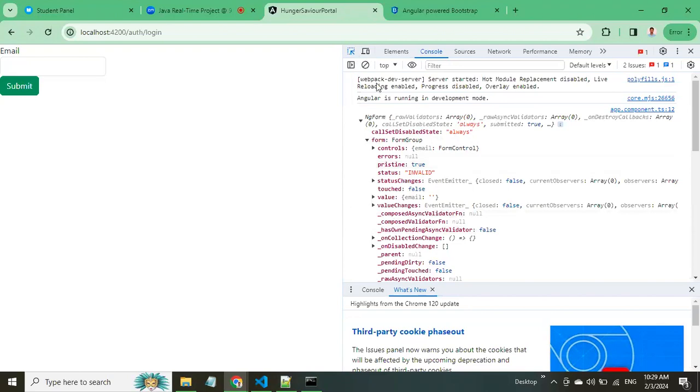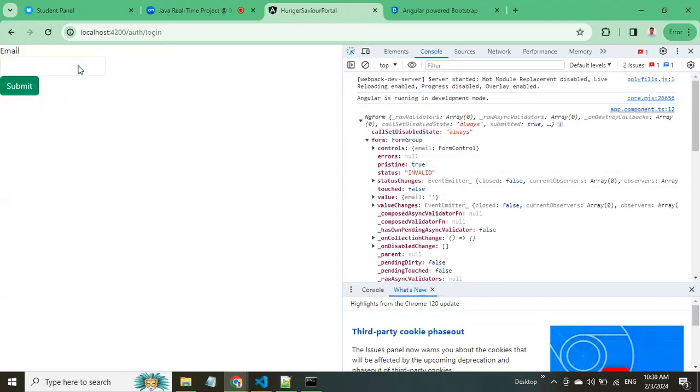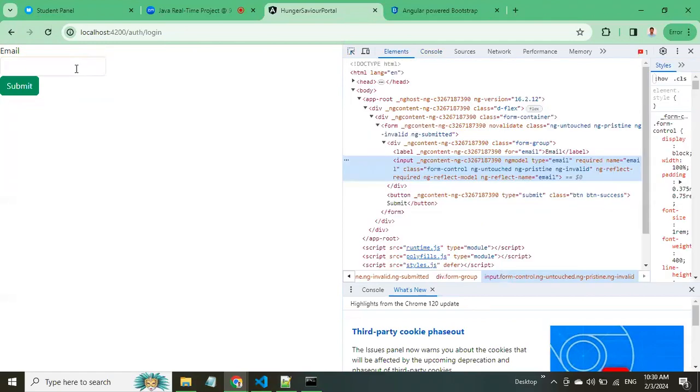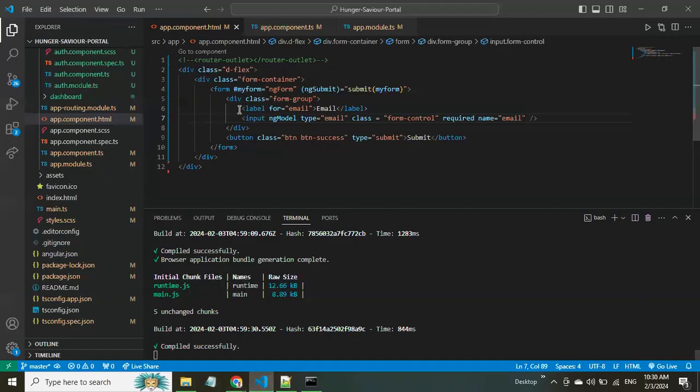Click on that checkbox. No, not checkbox, the input text box. Yeah. So here, can you see what the classes for the input are? Form-control, ng untouched, ng invalid. So what we will do for now, we will just define ng-invalid in our SCSS file. Go to the app component.scss file.